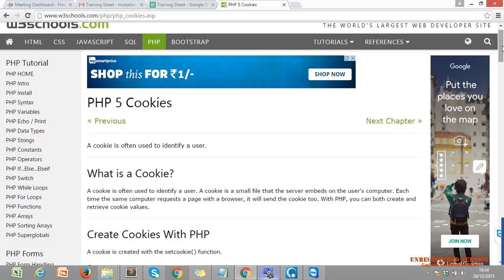Means with the help of the browser, it will be stored on the client machine, not directly in any folder. With the help of the browser, a user, hacker or malicious user can edit the information. That's why it is not secure. We use cookies for simple information, not for any important or secured information.